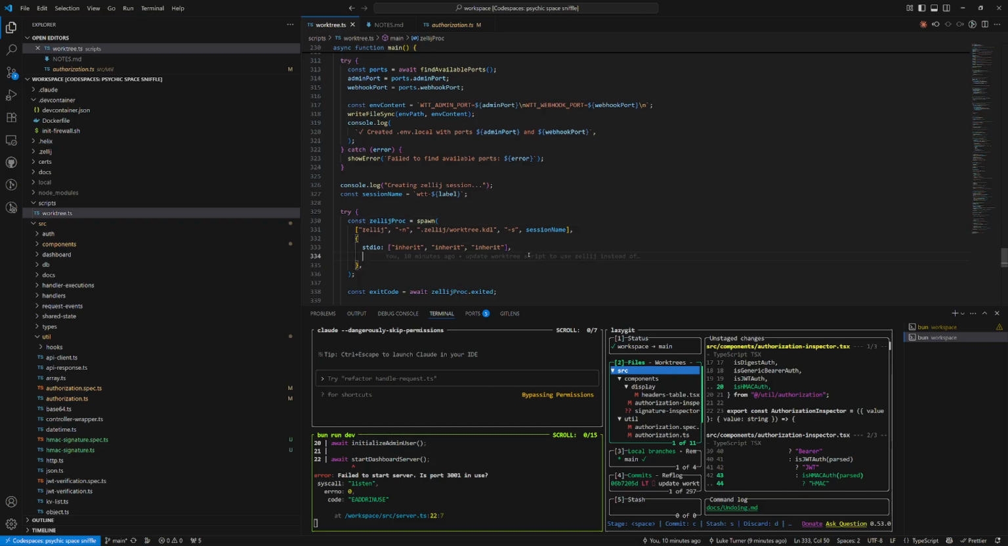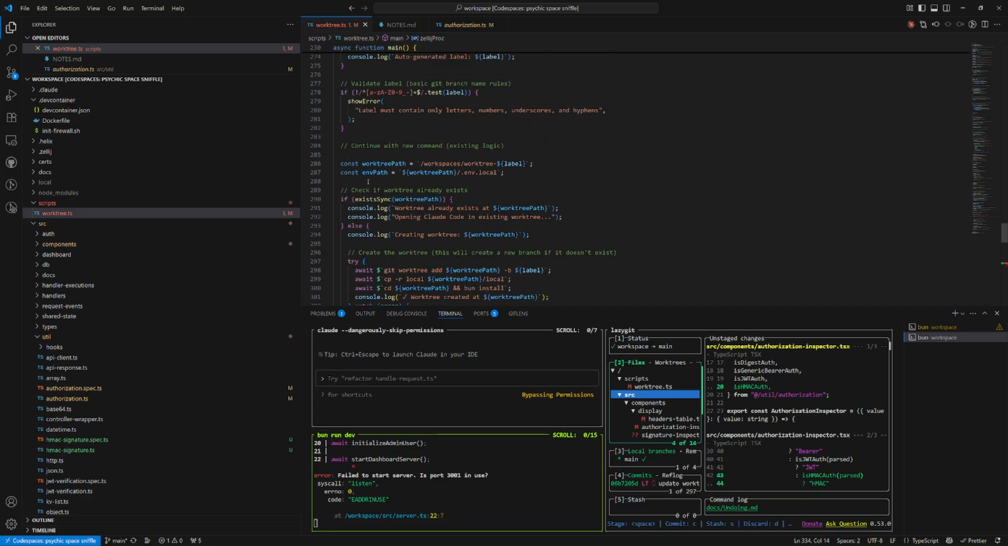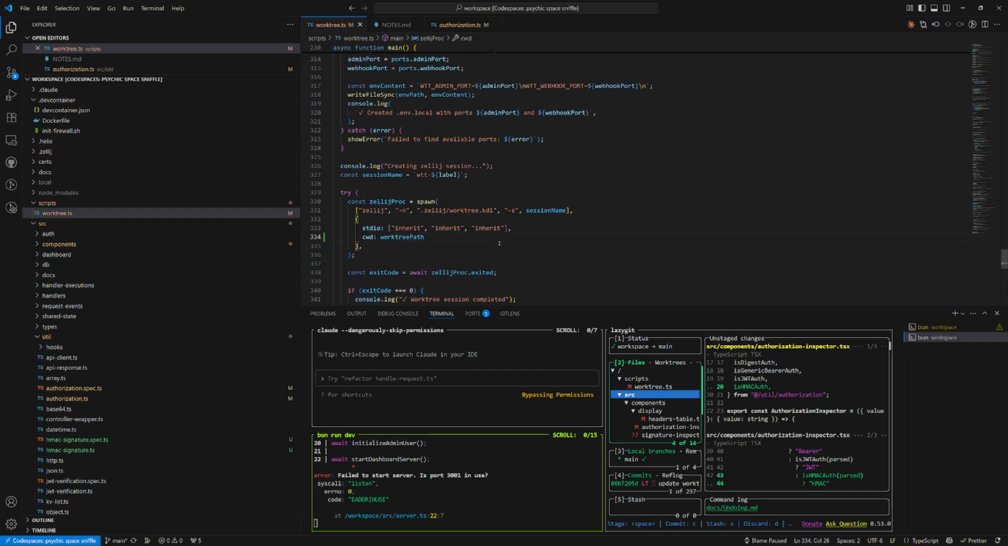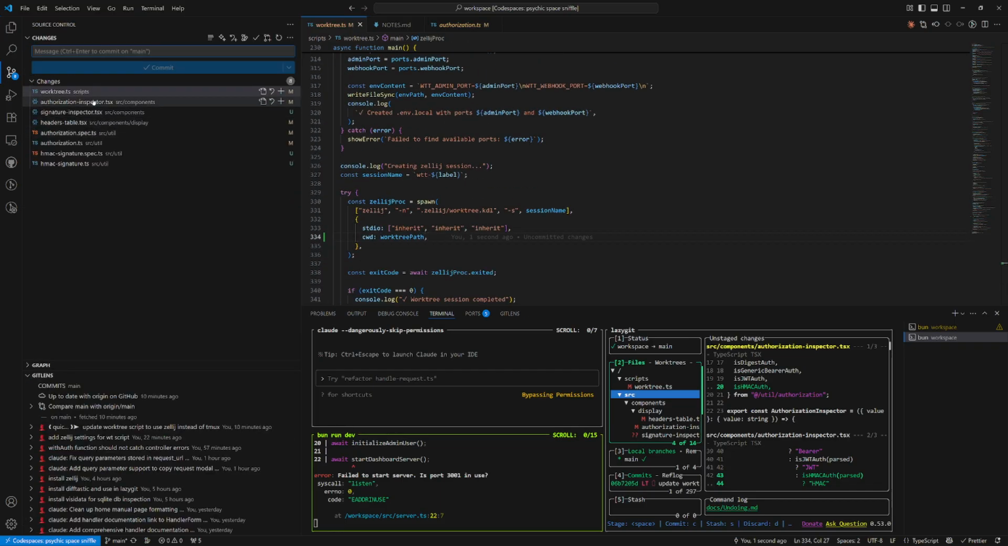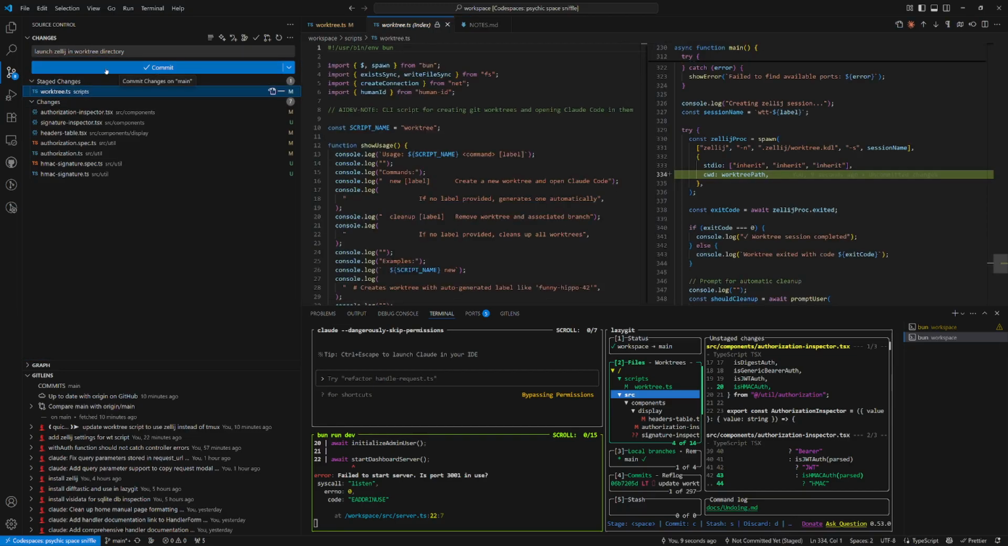Like I would do CWD would be work tree path. Okay. Fix that. Let's commit that. Launch ZJ in work tree directory. Because right now it's not actually working as intended.